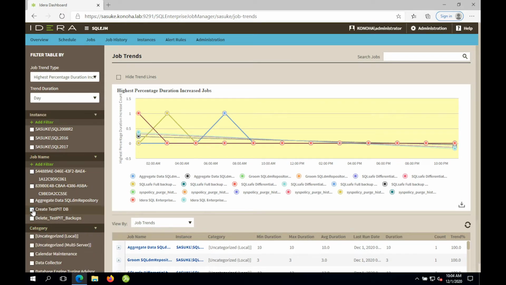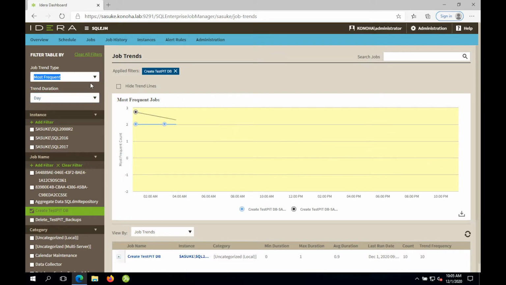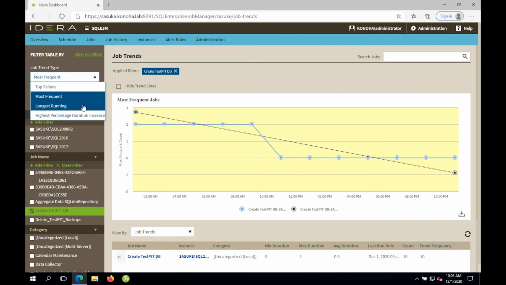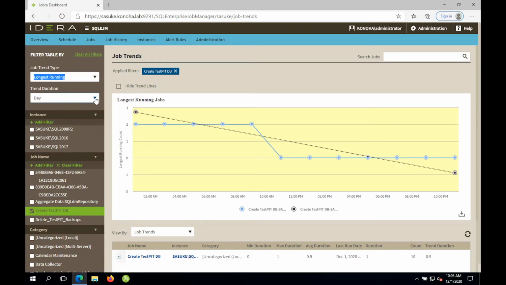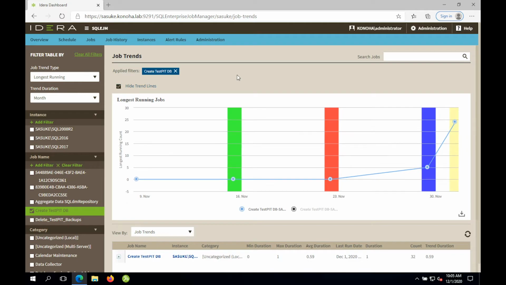As an example, let me go ahead and focus on a specific job and view the trend of that specific job. And again, I can select by most frequent, longest running, and the job chart will update accordingly. If you're not interested in viewing trends, you can click on the Hide Trends line, which will remove that particular line from the chart.